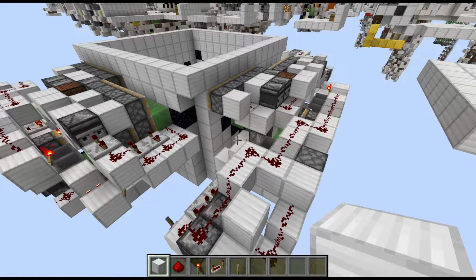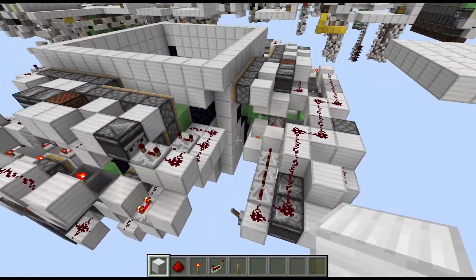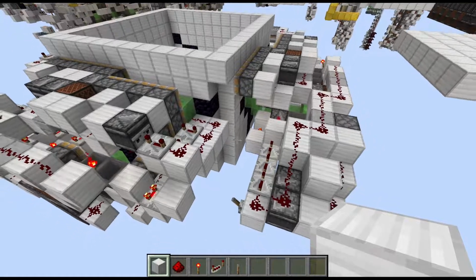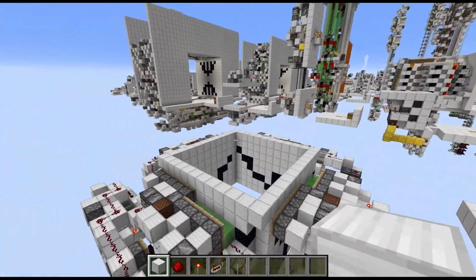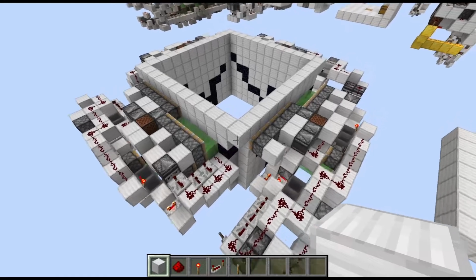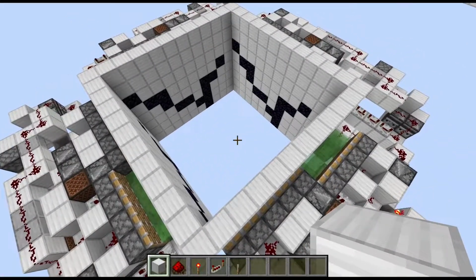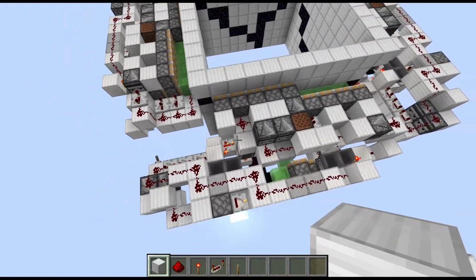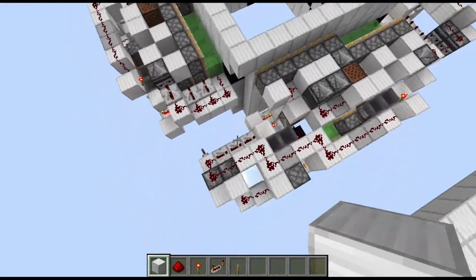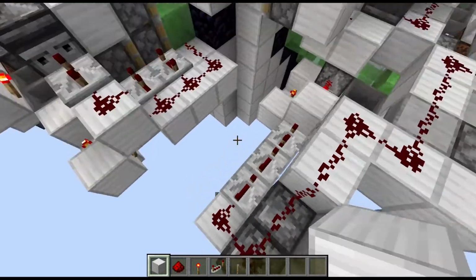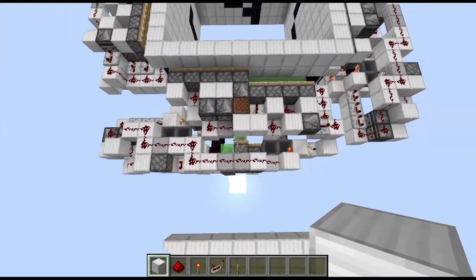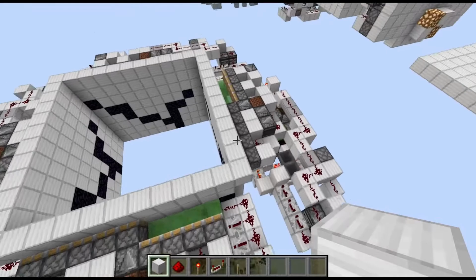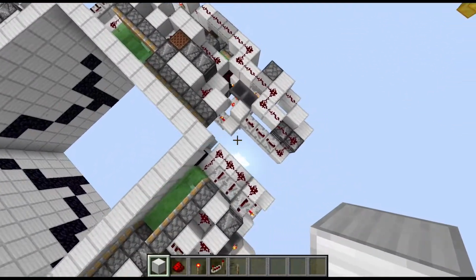So that's the first option, but the one I want to show you here is the spiral option. So basically you chain the 4 quarters together to make a spiral interaction going on. So first you need to figure out where you want to start, and in this example I want to start in this corner here. So I want to start with this side here.